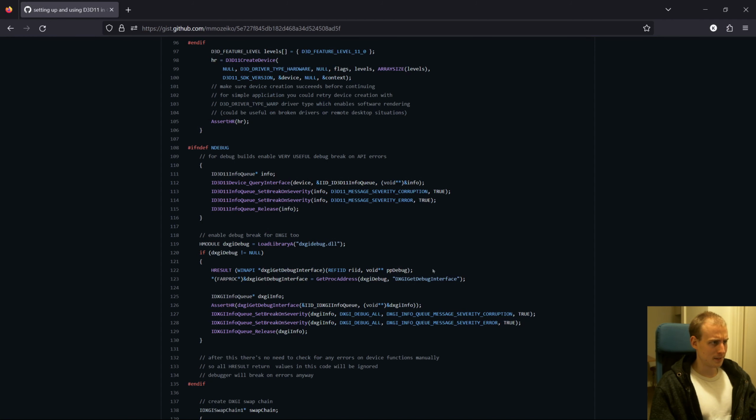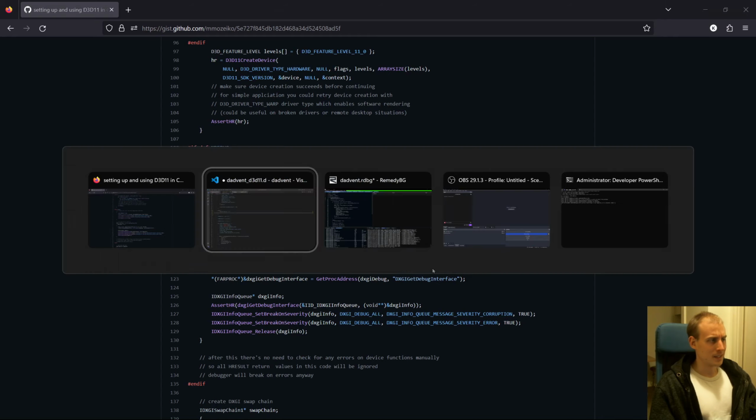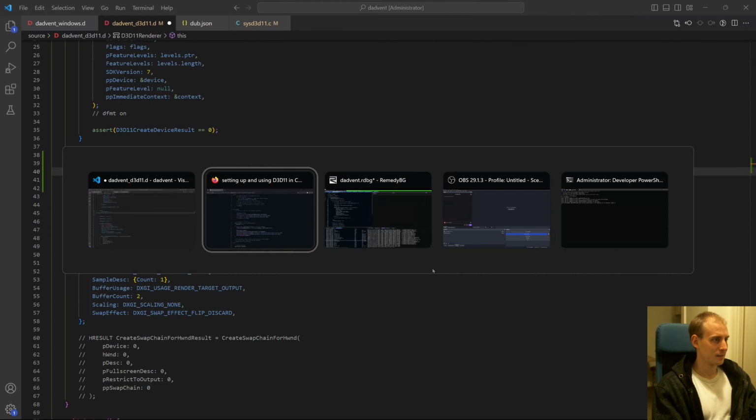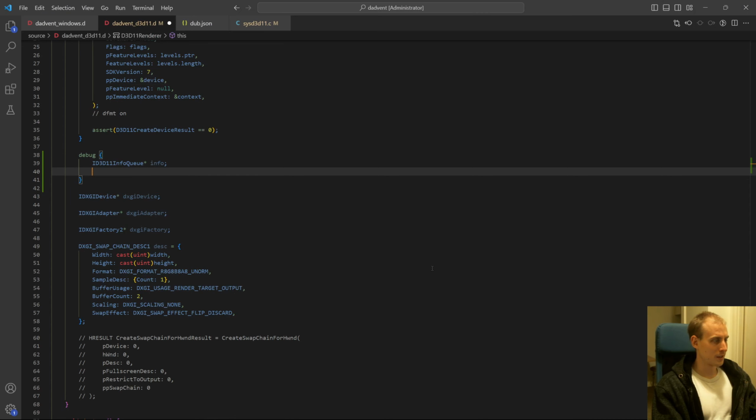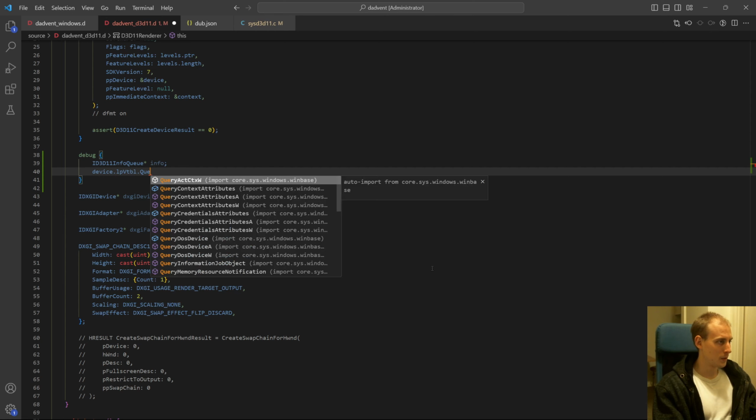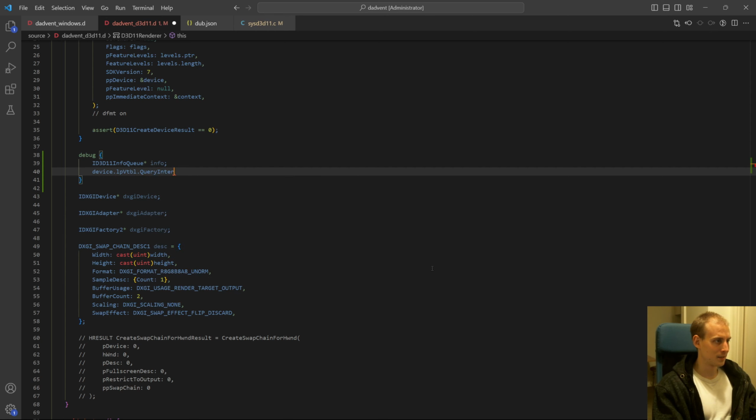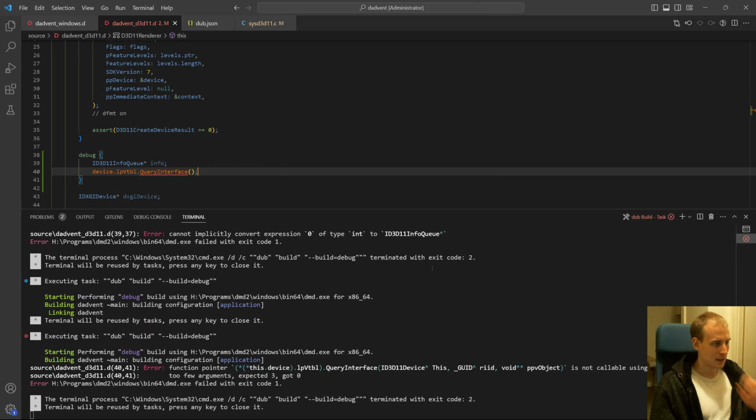So we want to query interface on the device. Of course it's going to be like device LP vtable query interface. It's going to be something like this: query interface, which is, yep.